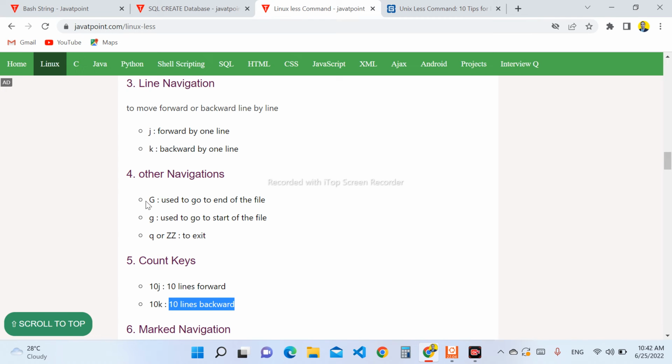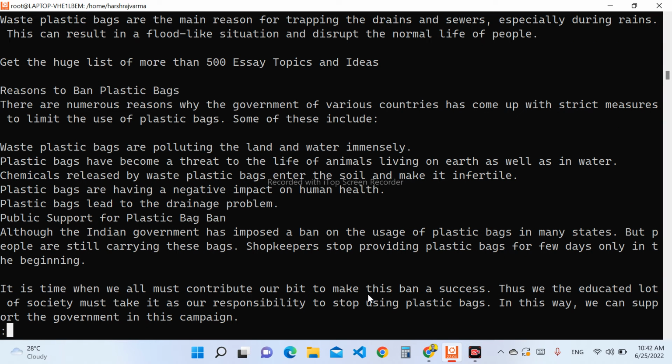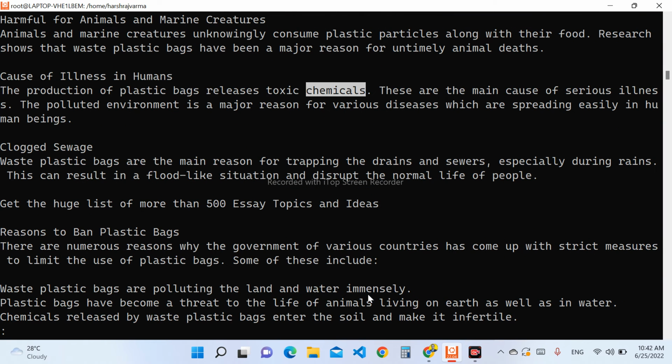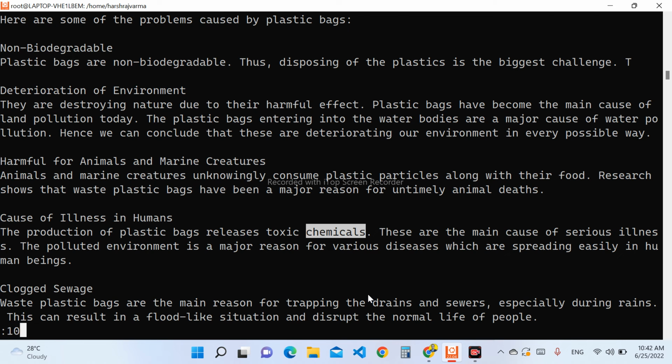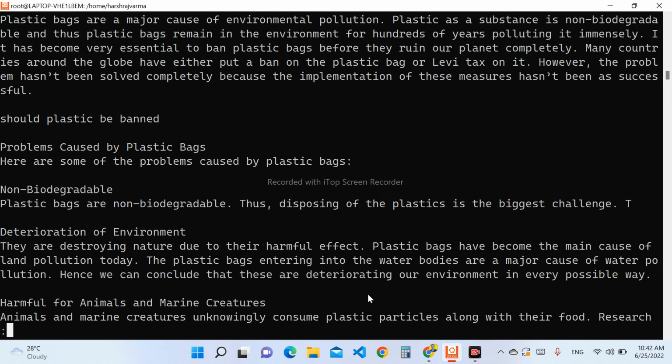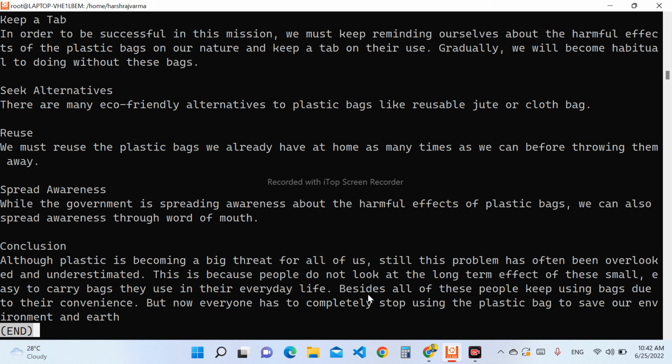The other navigation is G, used to go to the end of the file. For example, if I go in the upward direction, 10k, 10k, and 10k. I think this is very clear. And if I now want to go to the bottom of the file, you just have to press capital G. You can see that this is the end of the file.